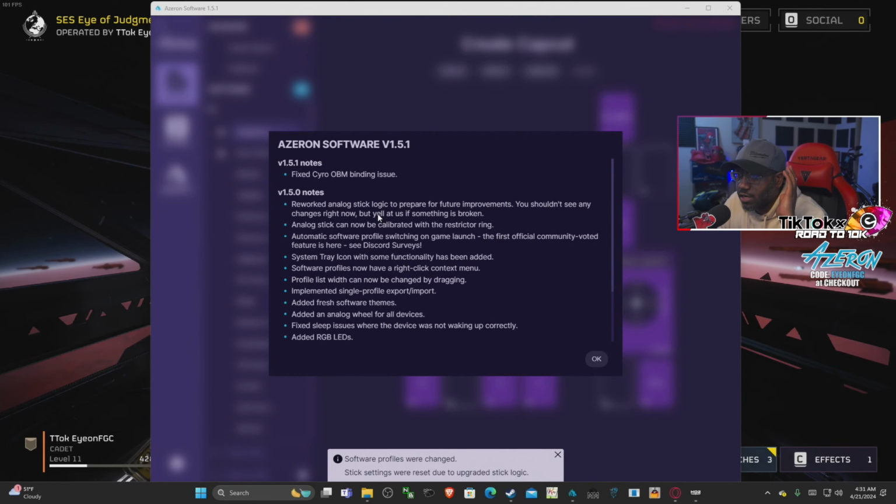Anyway, this is something that's super huge, that I won't have to switch between all of the profiles that are here. I just open the game and it will be on the correct profile. I wonder if you have to set that up. We'll take a look at it when I go and check and see if the other stuff that I wanted to work is there. System tray icon with some functionality has been added.